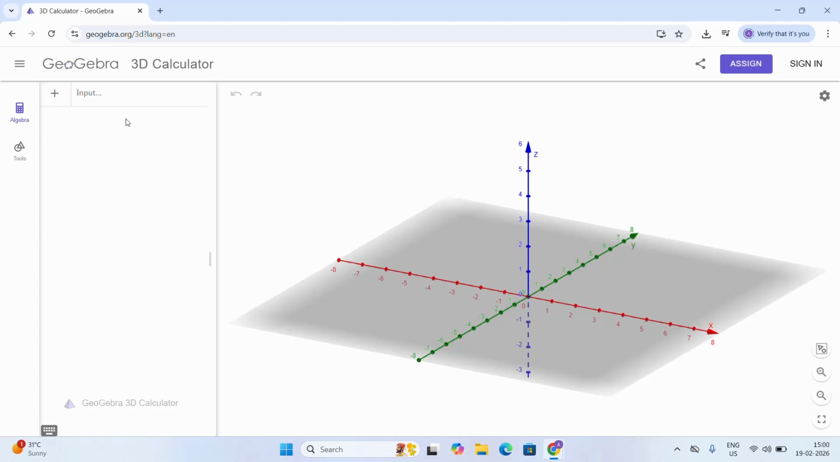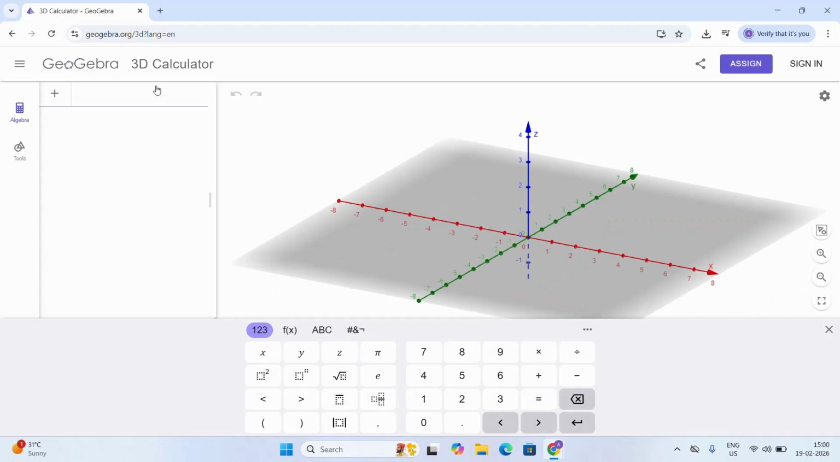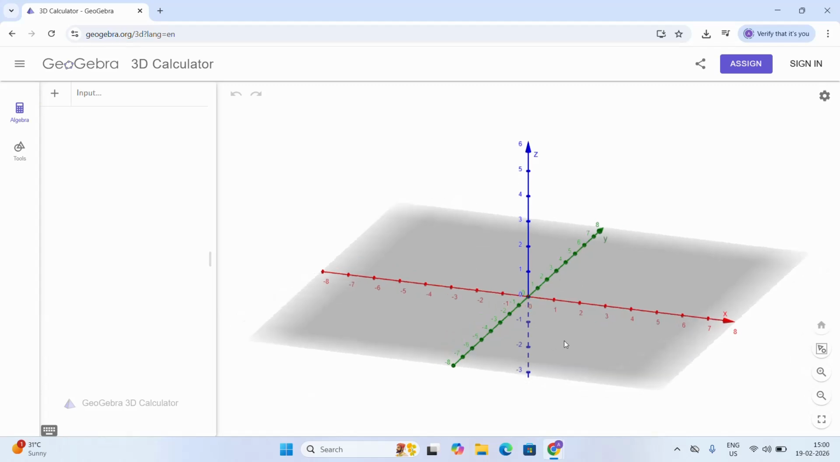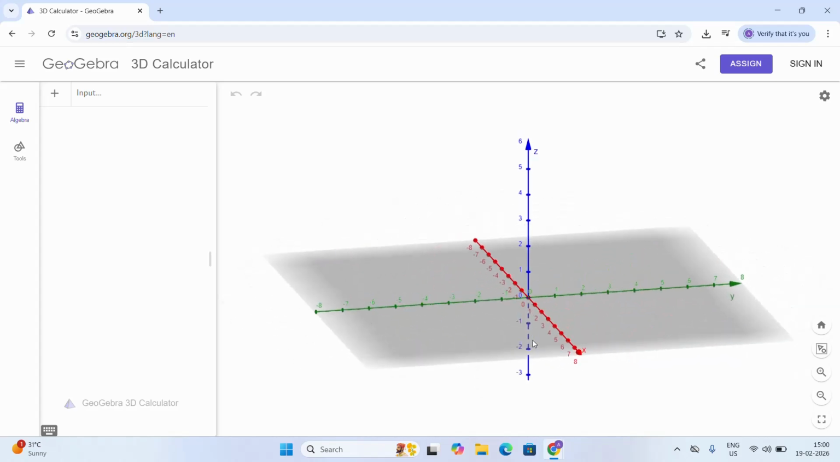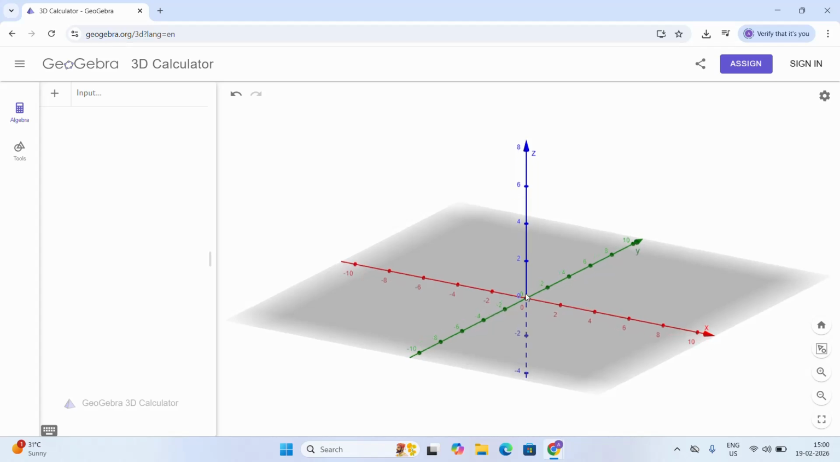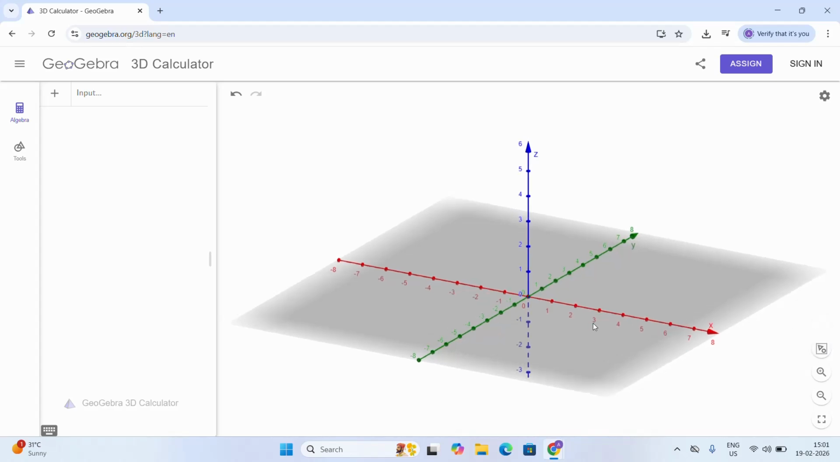If you want to define a vector, you can enter it using this input bar. You can type here any vector values and you can enter it. Okay, and then you can rotate this three-dimensional model by dragging the mouse. You can also zoom in and zoom out using the scroll button of the mouse, or you have the options for zoom in and zoom out on the bottom corner here. You can also fit it to the standard view. So it gives you the standard view where you will be able to now plot the vectors.